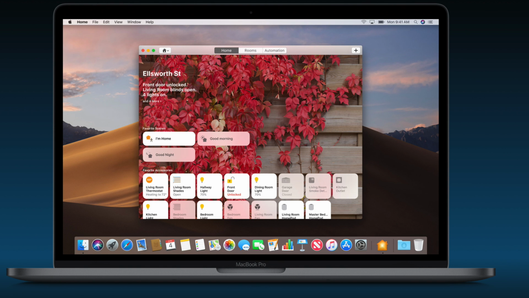They have also brought the Home app to macOS Mojave, so if you have HomeKit set up on your phone, it will now be on your Mac, and the layout of the app is pretty close and similar to the one on iOS. You will now be able to control your lights with Siri on your Mac as well, just like you can with your iPhone, iPad, and Apple Watch.